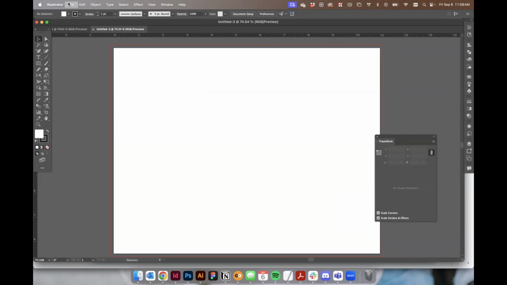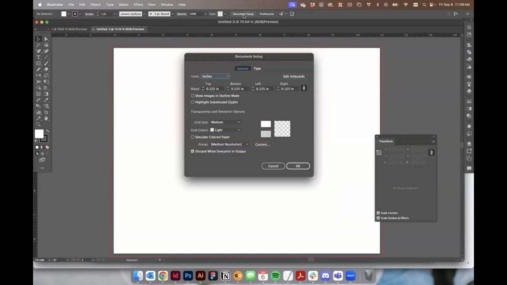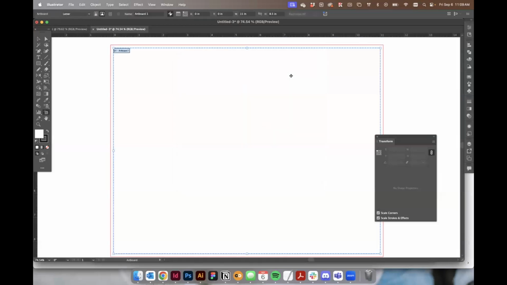I can do this by going File, Document Setup, or I can go over here and hit Document Setup. Then this prompt opens up. You can see my bleed is set there. You can see my measurement is here. The rest of the stuff you don't really need to worry yourself with. But if I do want to change that size, I can go Edit Artboard. And you can see up in that control panel, you can see that exact size.